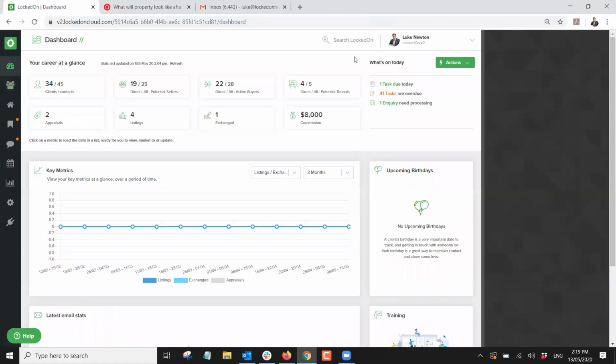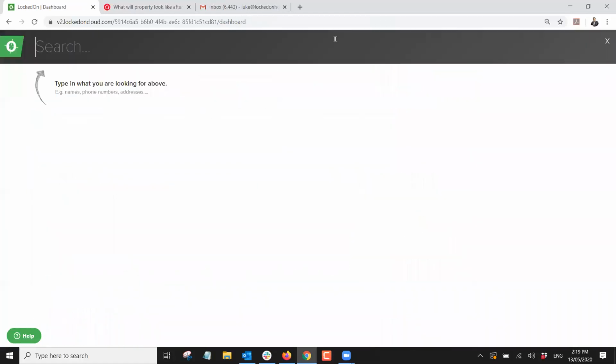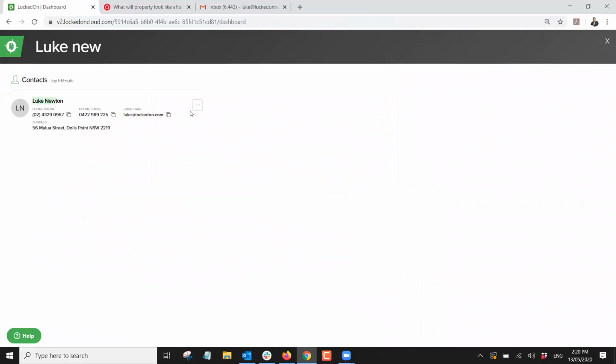You also have a global find, which means you can search basically anywhere from LockedOn by clicking on the screen at the top and typing name, number, email. This will only give you top 5 results. So it's not the best search. You might type something in here and go, why isn't my person showing? It's because they're not in those top 5 results.